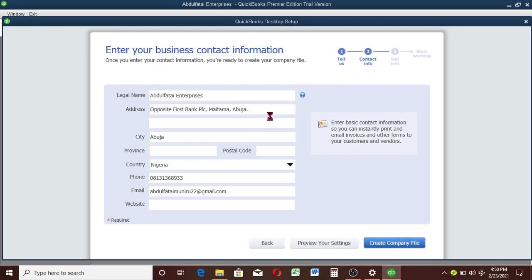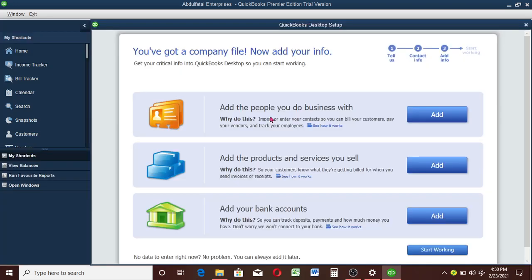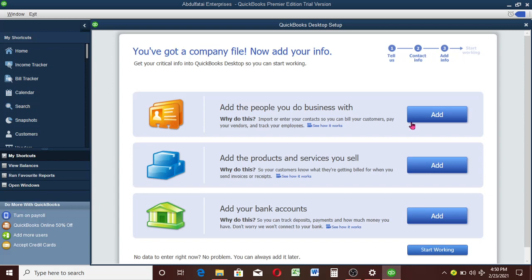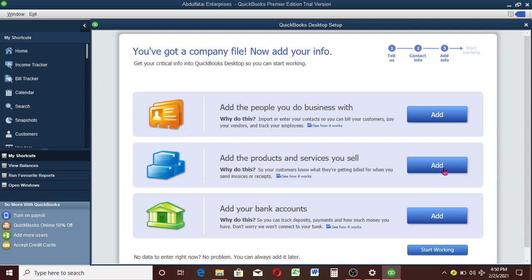So it's still progressing. You can see that it has created a company file for you. This is the home page, bringing up the home page of QuickBooks. So now you can see you are asked to add. If you want to add who you do business with, you can go ahead and add now. And if you want to add the product and services you sell, which are items, you can add. Then your bank details, you can also add.